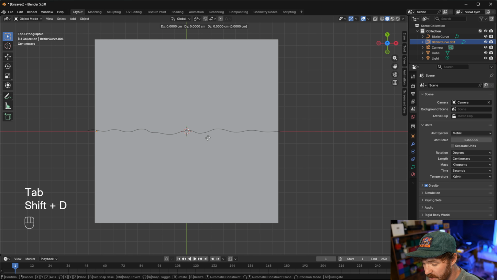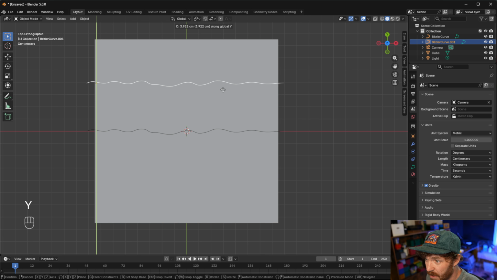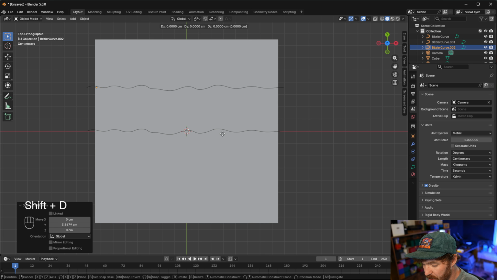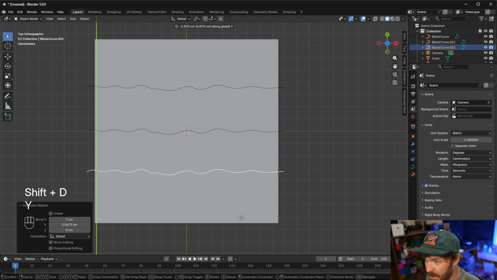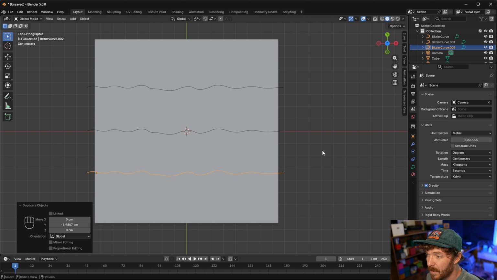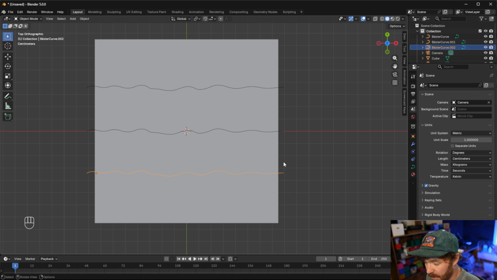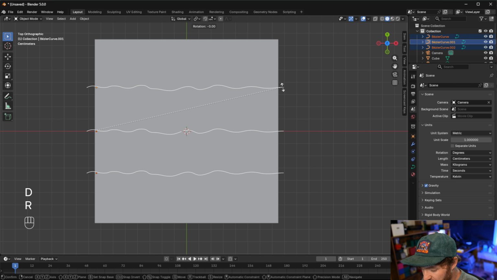So while I have this as a very simple line, what I'm going to do is duplicate this on the y-axis and bring it up to about here. And then I'm going to duplicate that on the y and bring another one down here to start dividing up our puzzle.